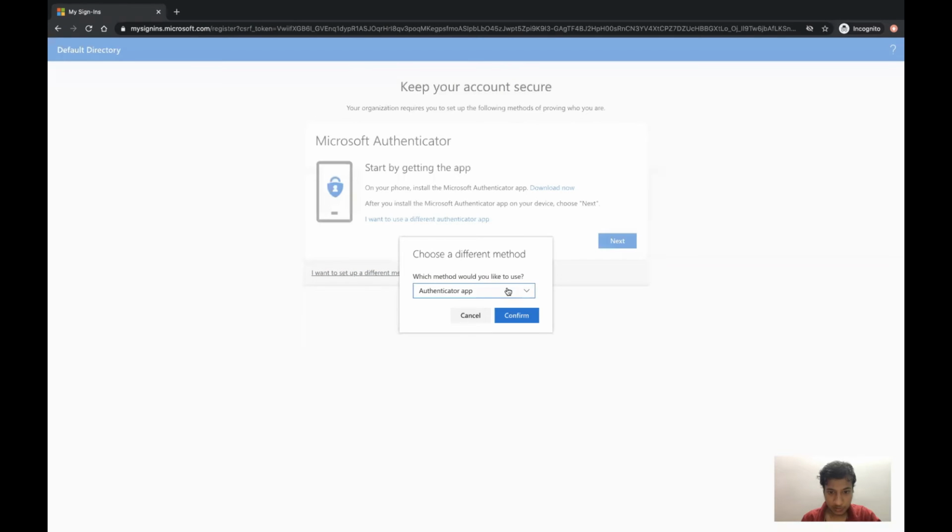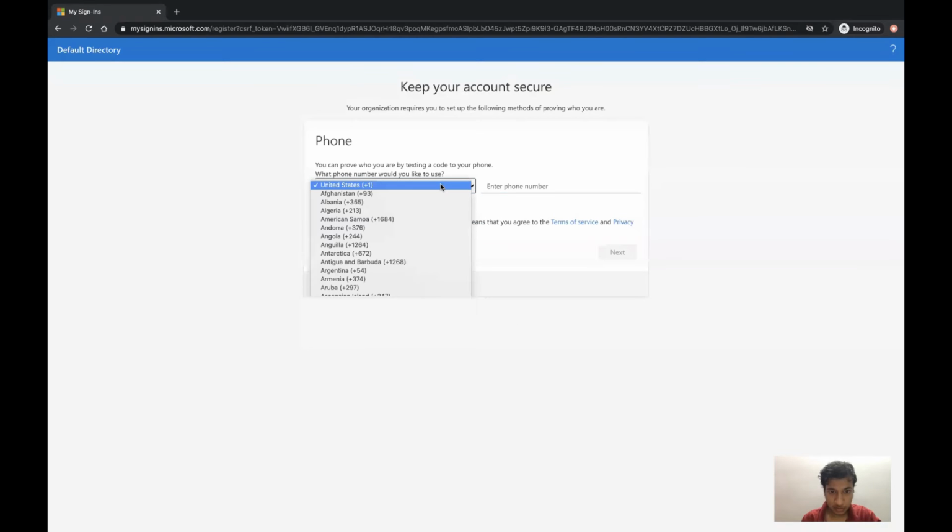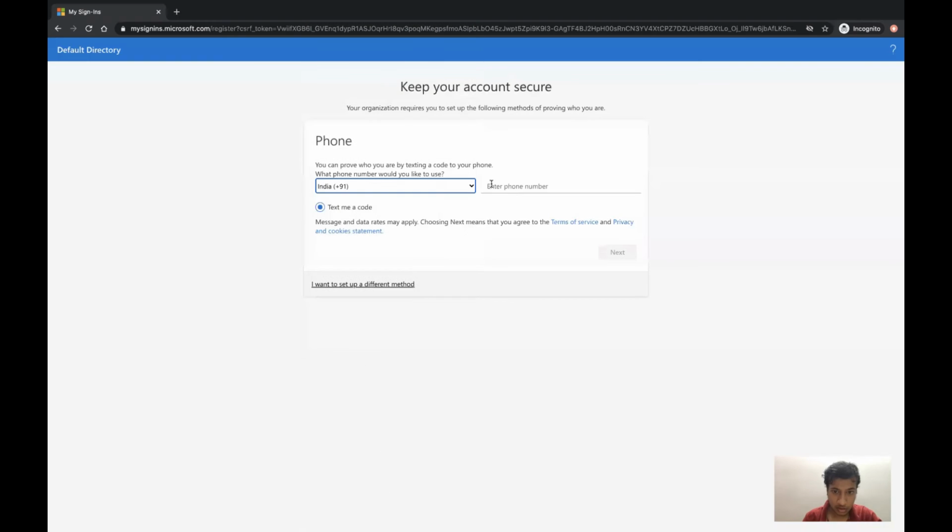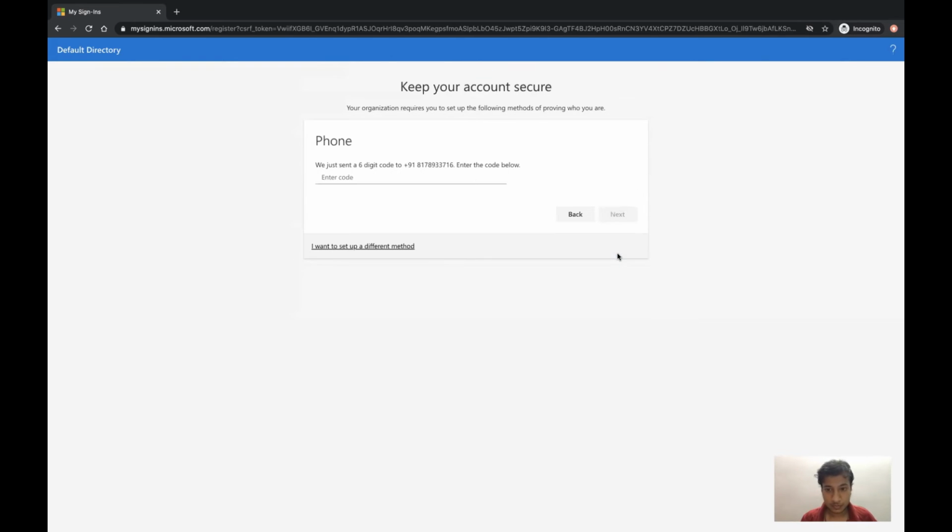I want to set up a different method. I want to use the phone, confirm, enter phone number. It's of India. Let's type in my number, text me a code. And this is how my MFA has been verified.